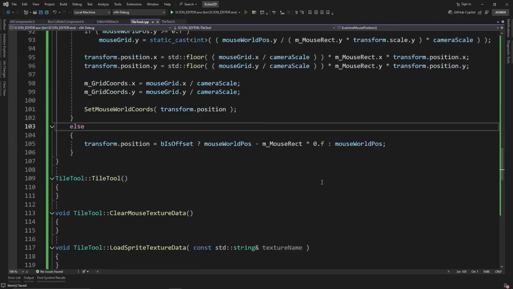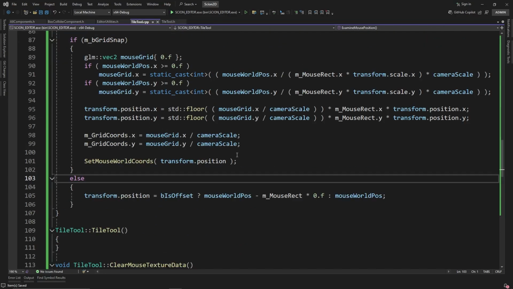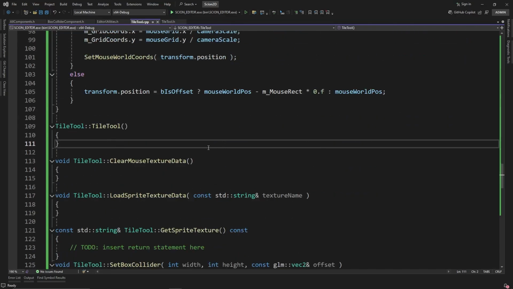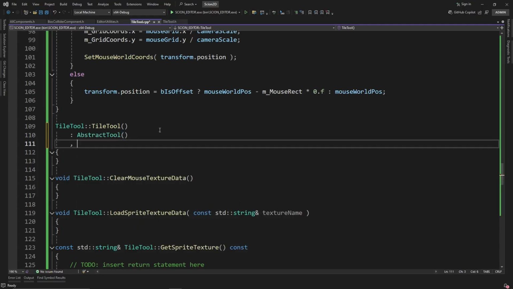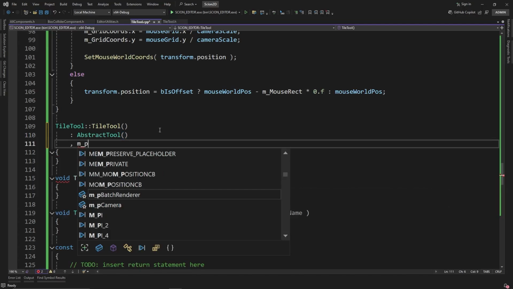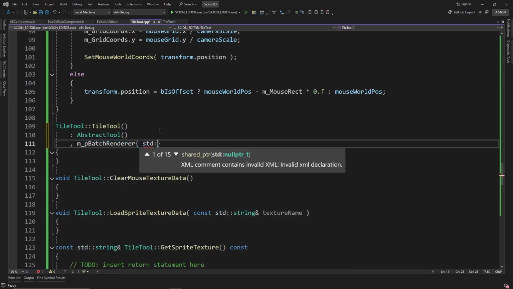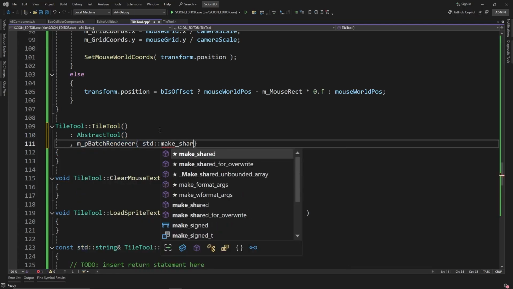Okay, so we have our grid snap. We may need to adjust this later on. It's working for me the way that I like it, so that's fine. So we have our transform. If we're not using grid, we have this. Okay, and let's take a little look at our constructor. The first thing I'm going to want to do in our constructor here is initialize the abstract tool, and then I'm going to want to do the batch render, m_pBatchRender, std make shared.